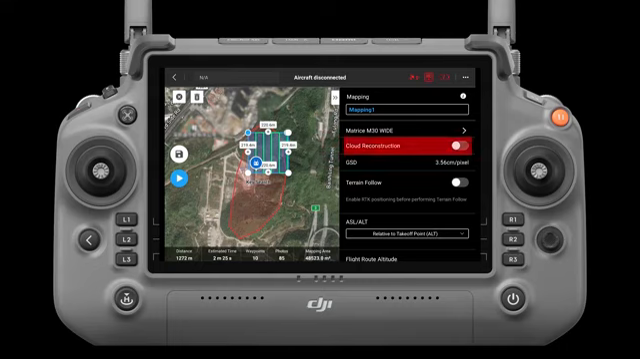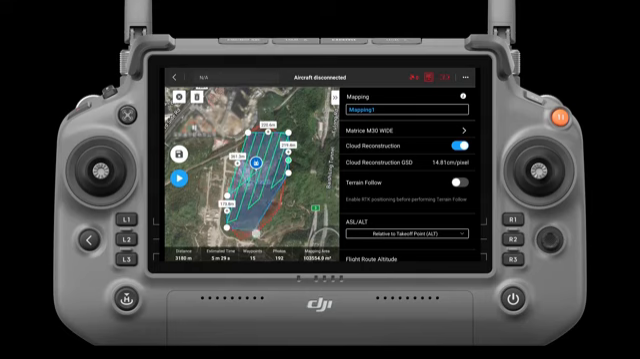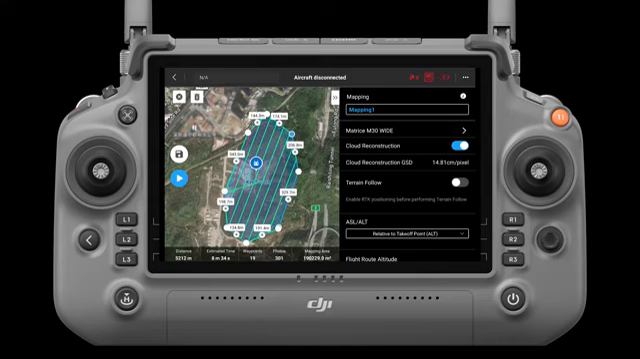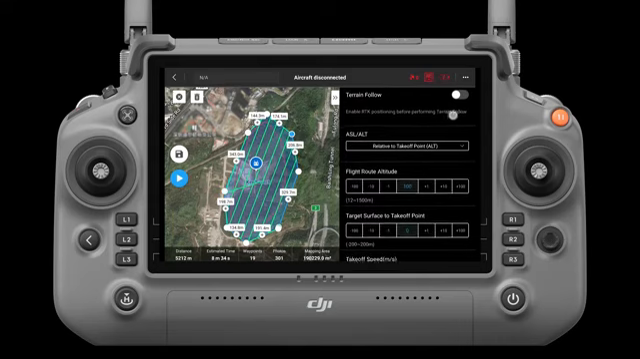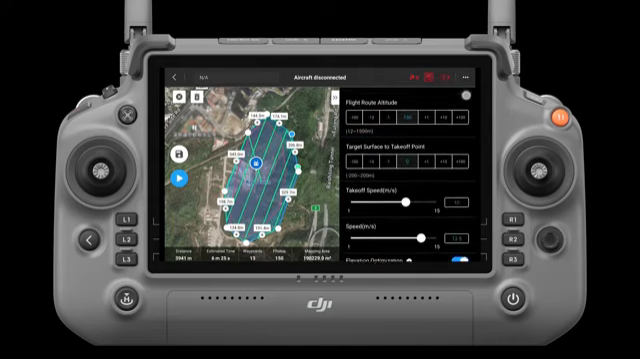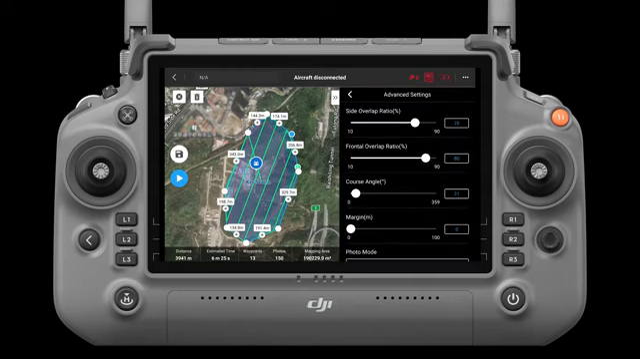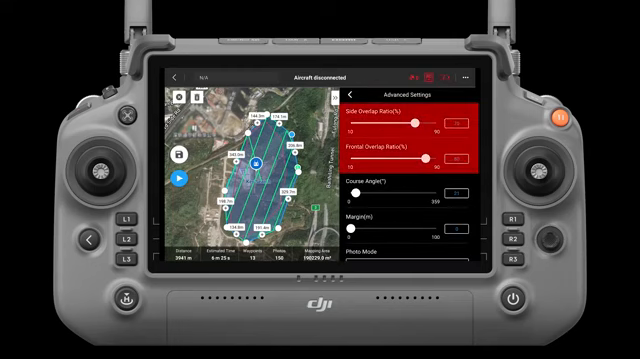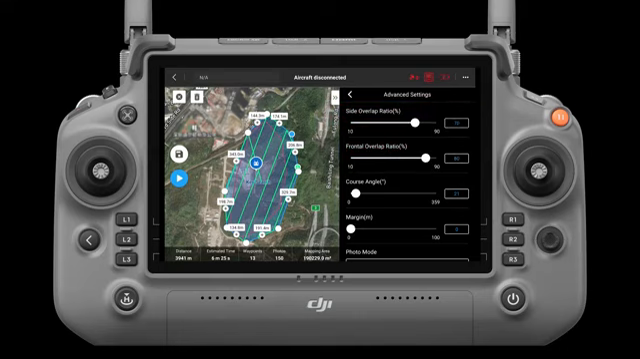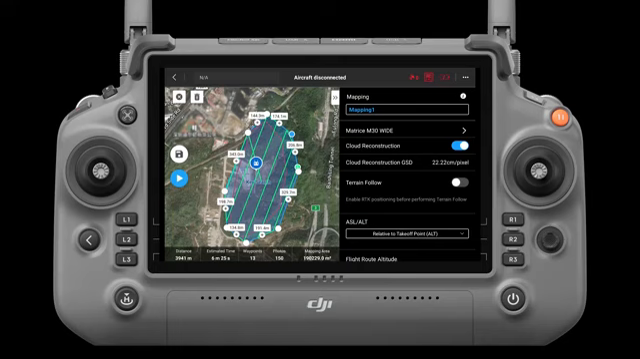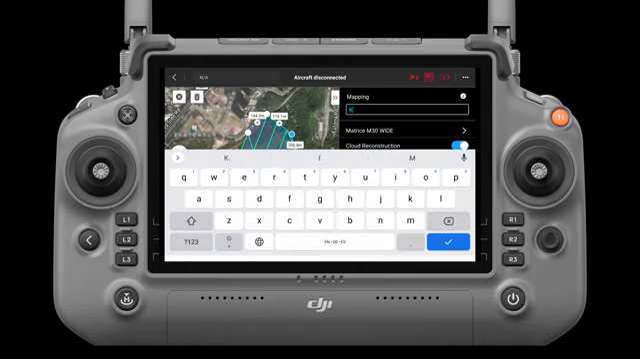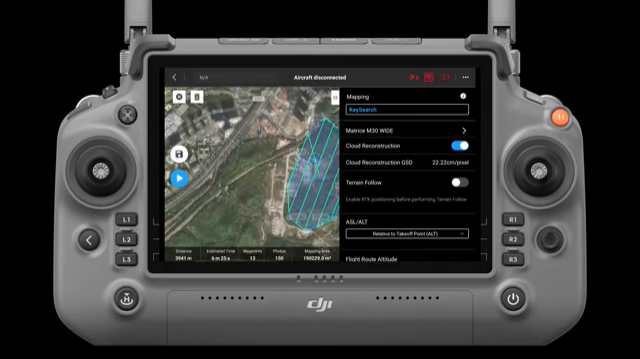Remember to turn on the cloud mapping. Choose IR or visual depending on the situation. For instance, you can set the flight route altitude to 150 meters relative to the takeoff point. In advanced settings, you can set 70% for the side overlap ratio and 80% for the frontal overlap ratio. Check the other settings and perform the mission. The GSD is about 20 centimeters per pixel.